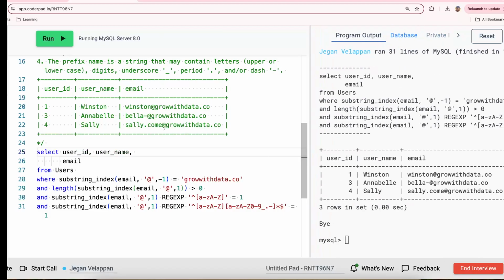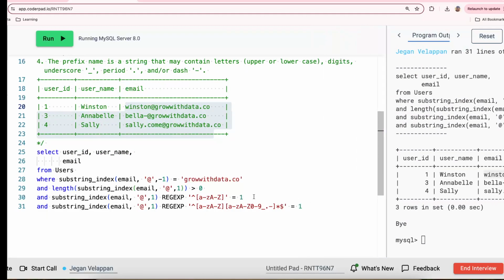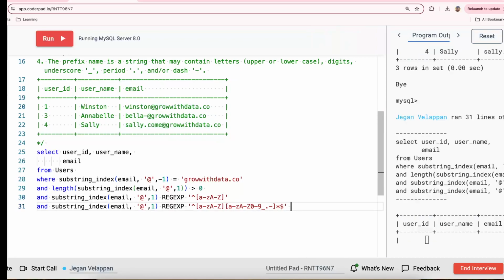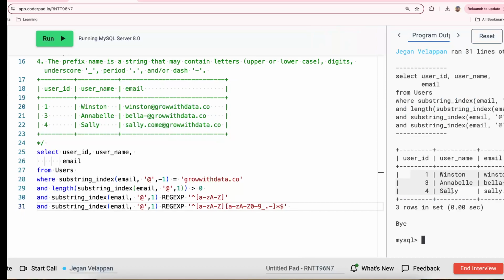So 1, 3, and 4. So what is asked for? Which has a valid email address. As I said, you don't have to give 1. You can just make it a Boolean part. Even then, it will give the same result. So this is a kind of normal string function. You just slice it and you are matching with it.